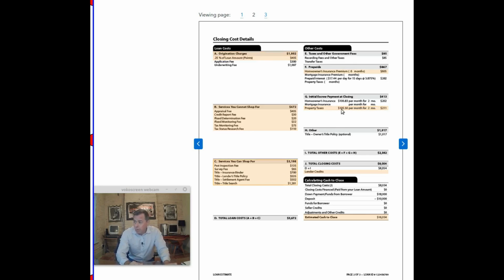So we're going to go up here, and you'll also see, before we go up, A plus B plus C totals here. That's all of these fees totaling together. These are closing costs. Let's go over here to other costs.